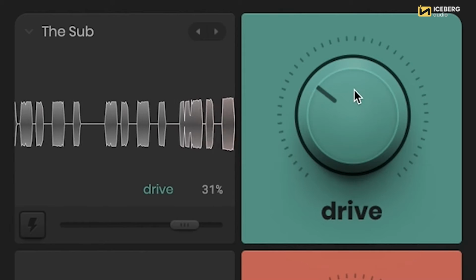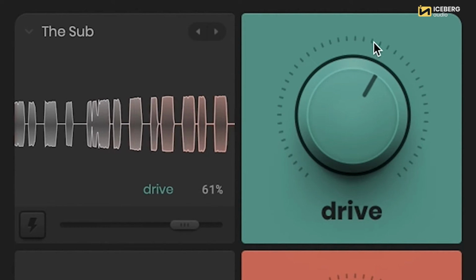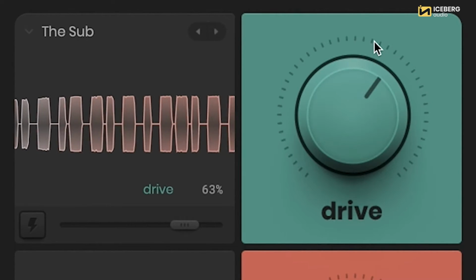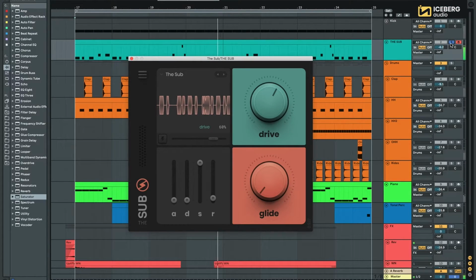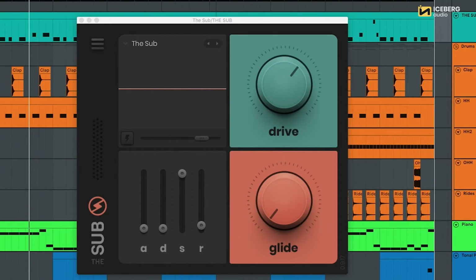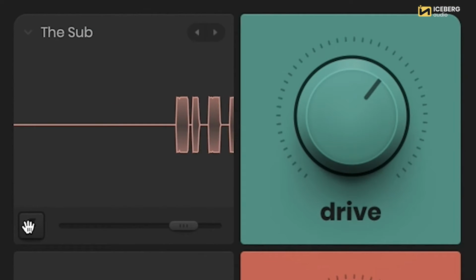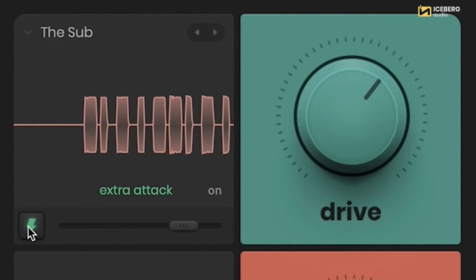Using this knob, I add other harmonics, I roll off the high frequencies, I give a slight boost on the low end, and a subtle soft compression. This is already pretty good, but I just want it to be more present, so I can enable the extra attack mode to add punch and make it cut better through the mix.